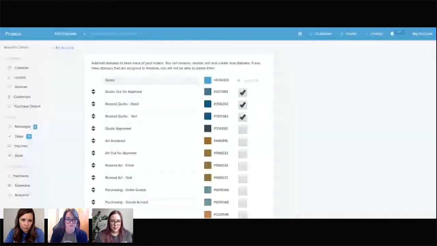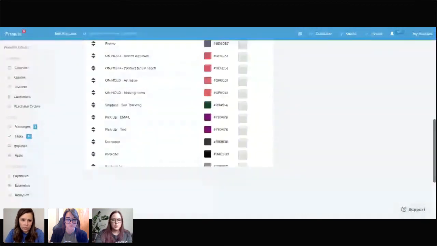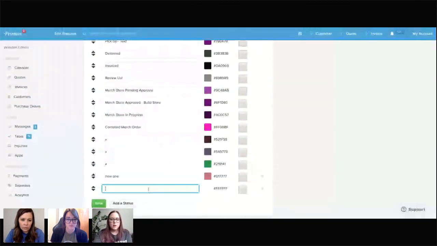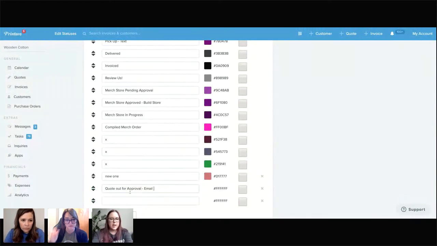This is our demo account, so we do have all of our statuses set up. But just to add a new status, you scroll down to the bottom, click add a new status, and then type it in. So for instance, we can do like quote out for approval. And one thing to remember is that each status can be tied to a communication.